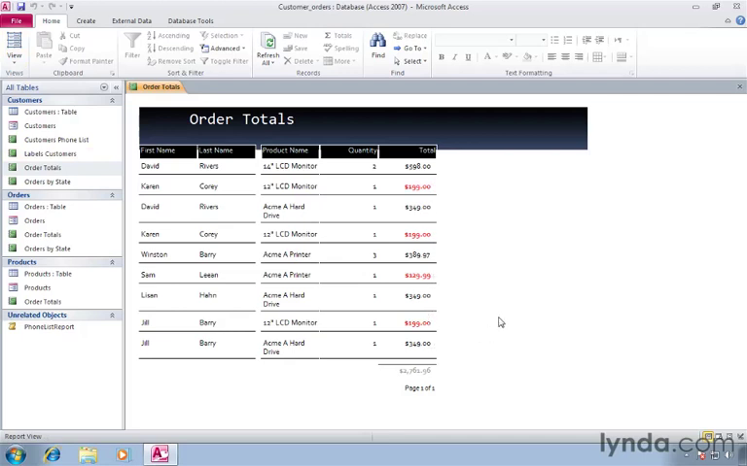So when you need to gain insight, spot trends more easily, remember you can now apply conditional formatting to your Access 2010 reports.